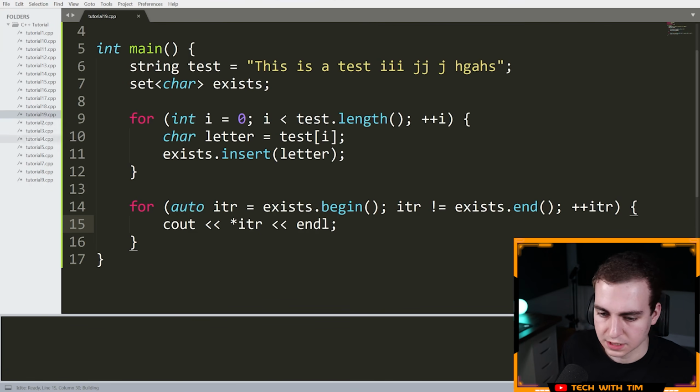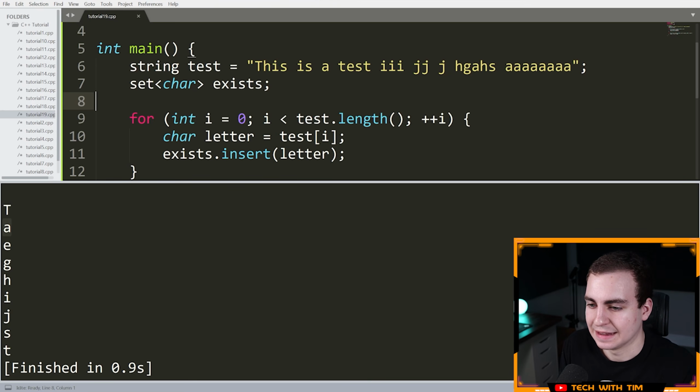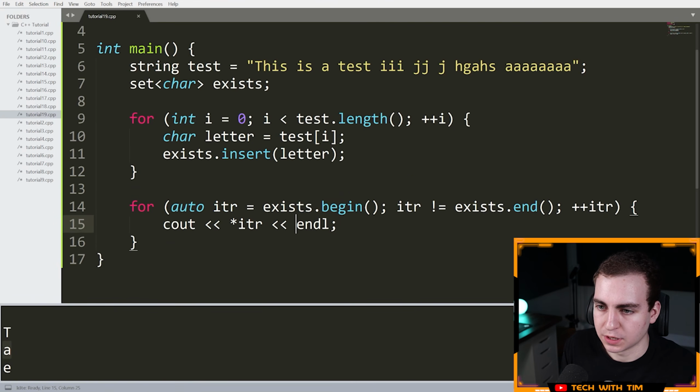Okay, let's run this. And what we're getting now is all of the unique letters, including the space that is in this string. Now, it doesn't matter if I add a ton more A's, we're not going to get another A here because, well, it's a set, right? And so if we add A in again, it doesn't do anything because it's already in the set. So there you go. Now we can do actually a quick example here. Again, this is another thing you might see in a coding interview.